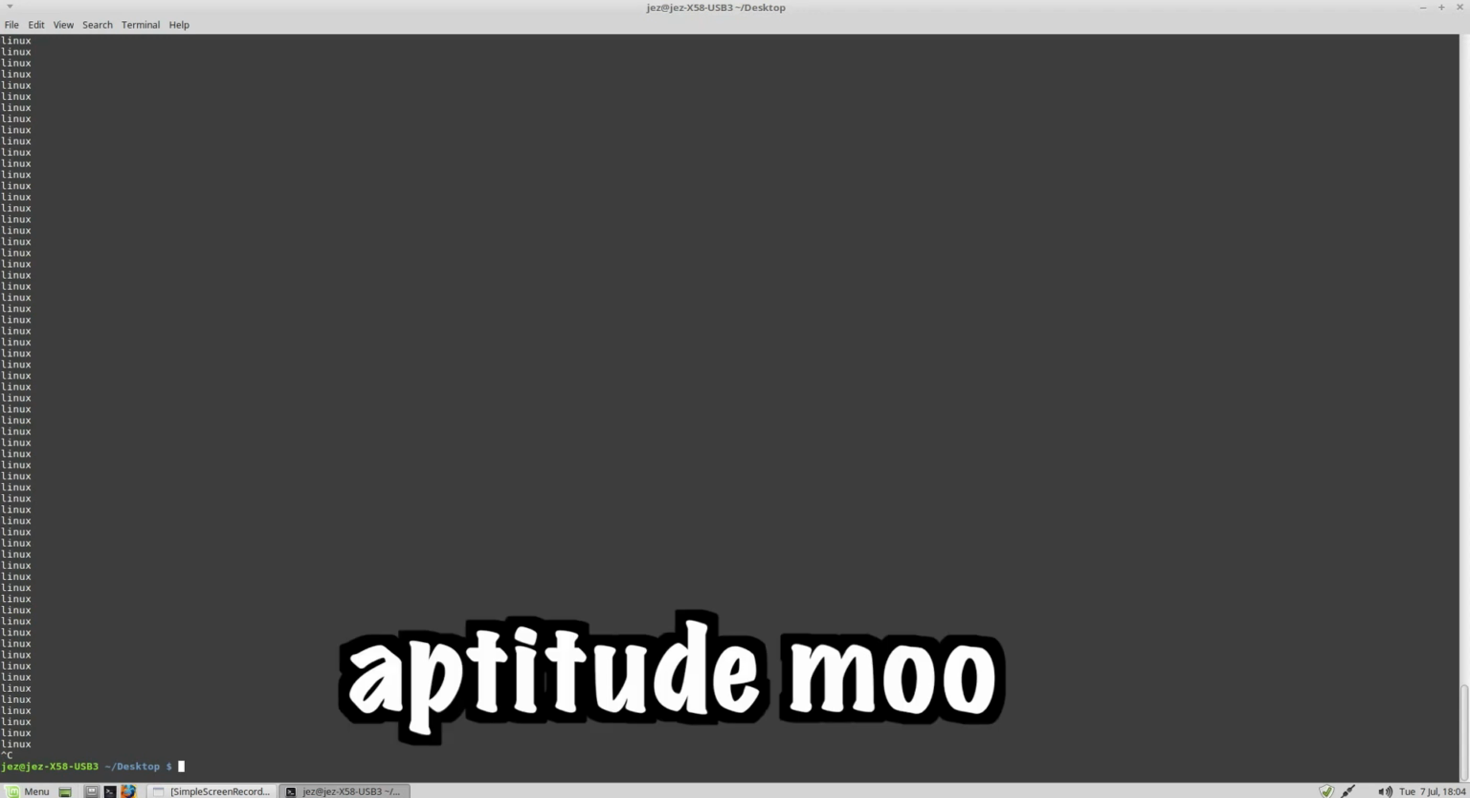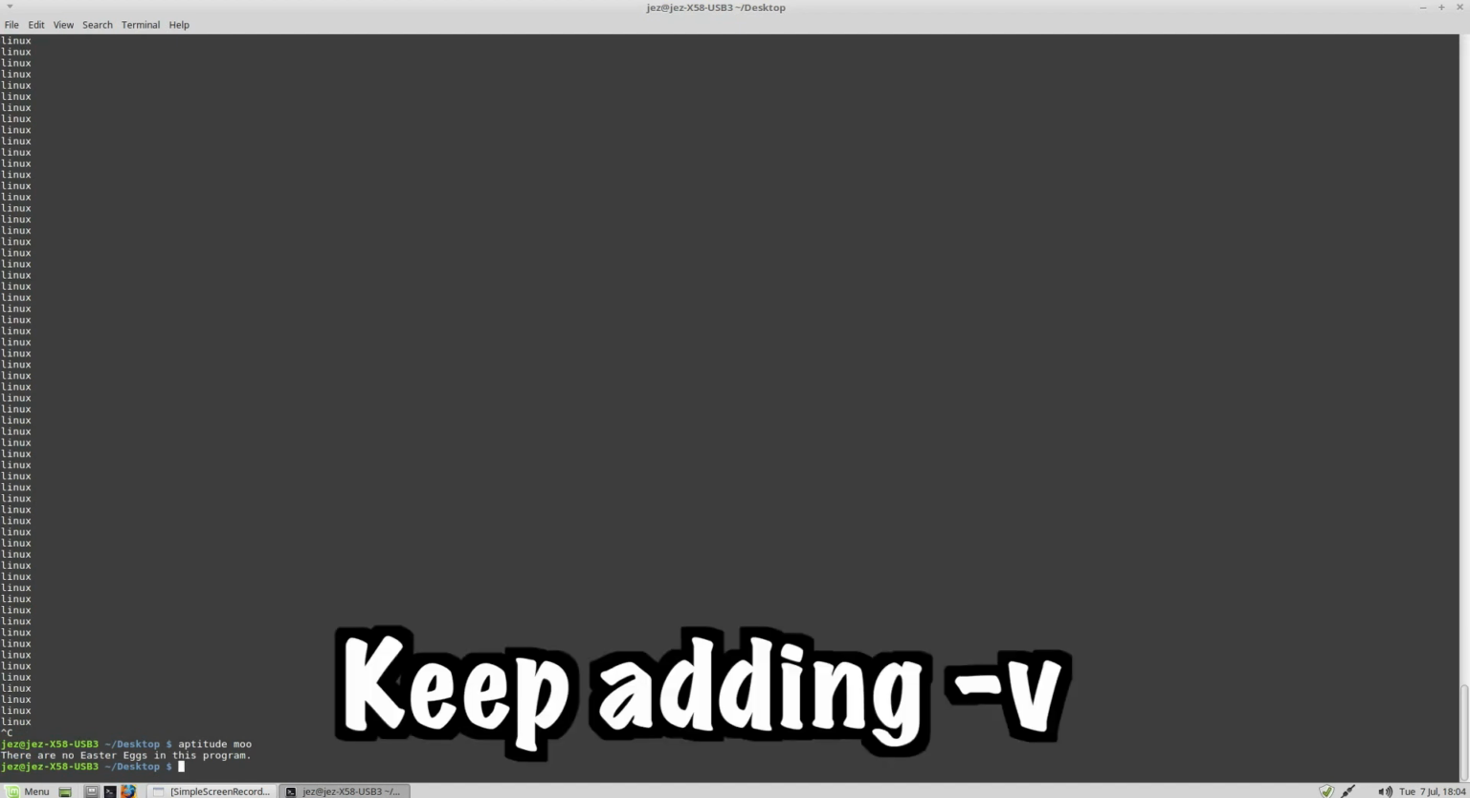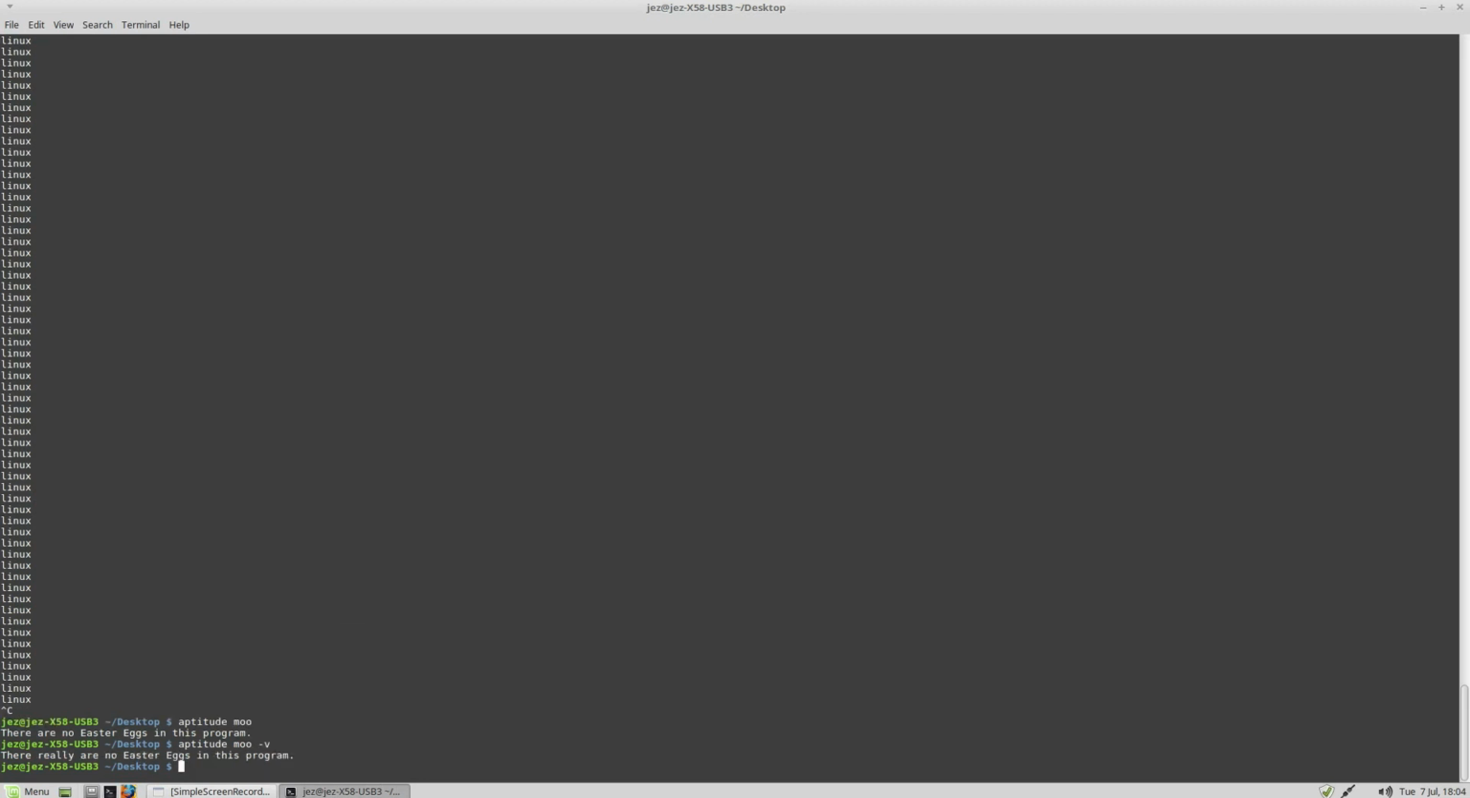If I type in aptitude and then moo, it says there are no Easter eggs in this program. If I push up, and stick a minus V by it, and press enter, it says there are really no Easter eggs in this program. Stick another V in there. Didn't I already tell you there's no Easter eggs in this program.